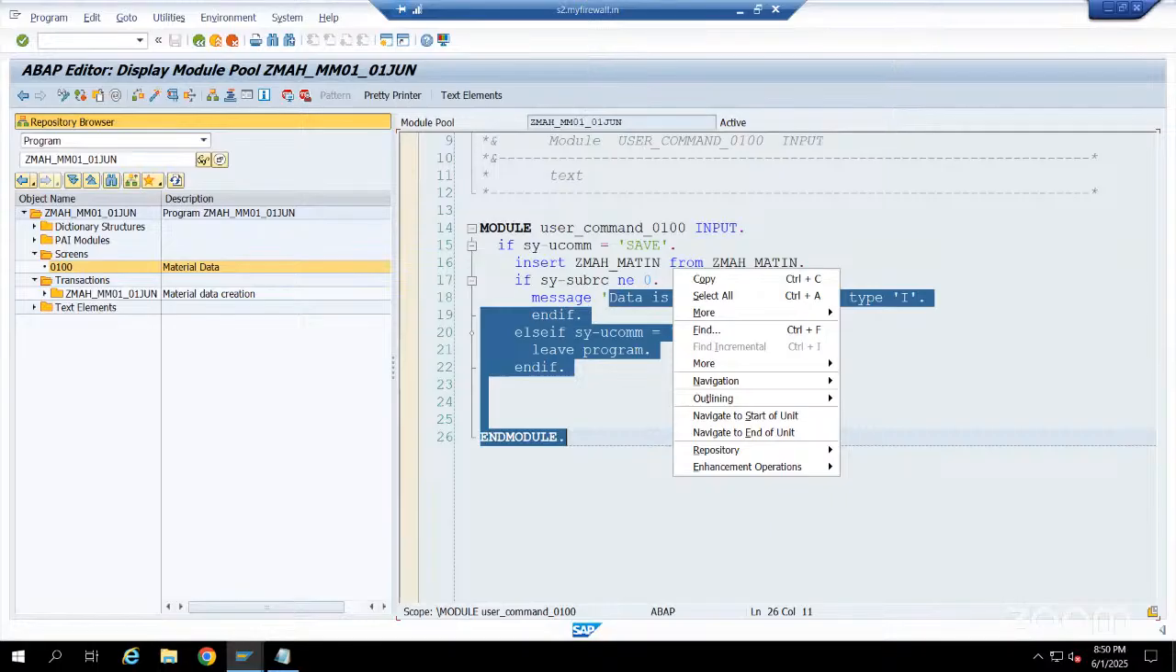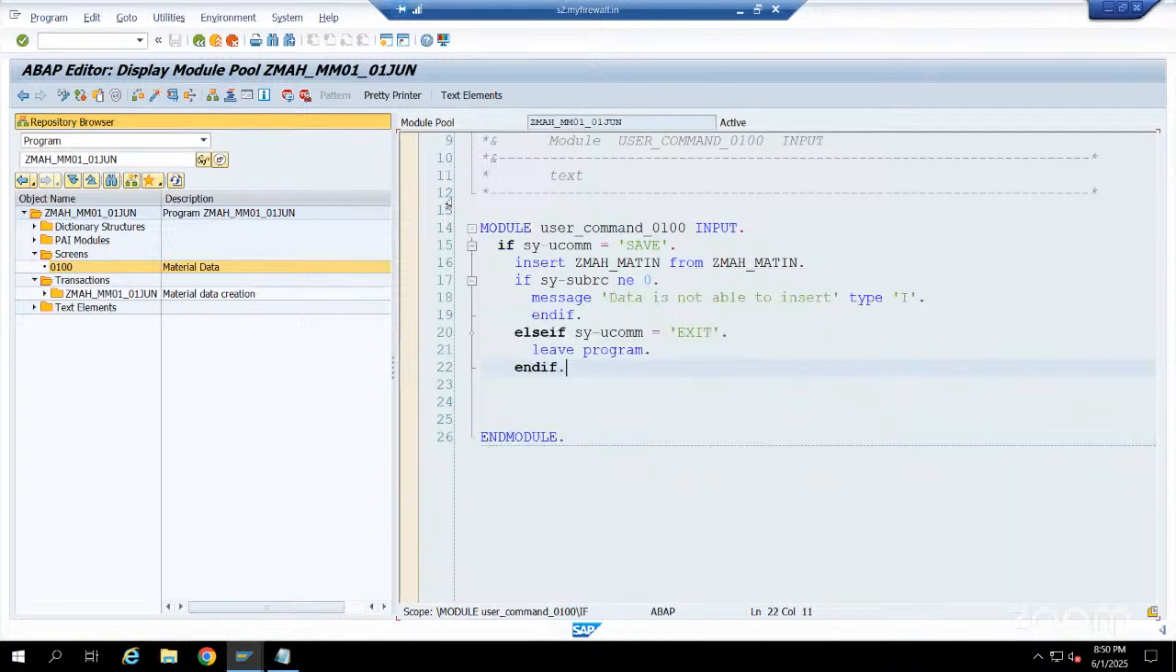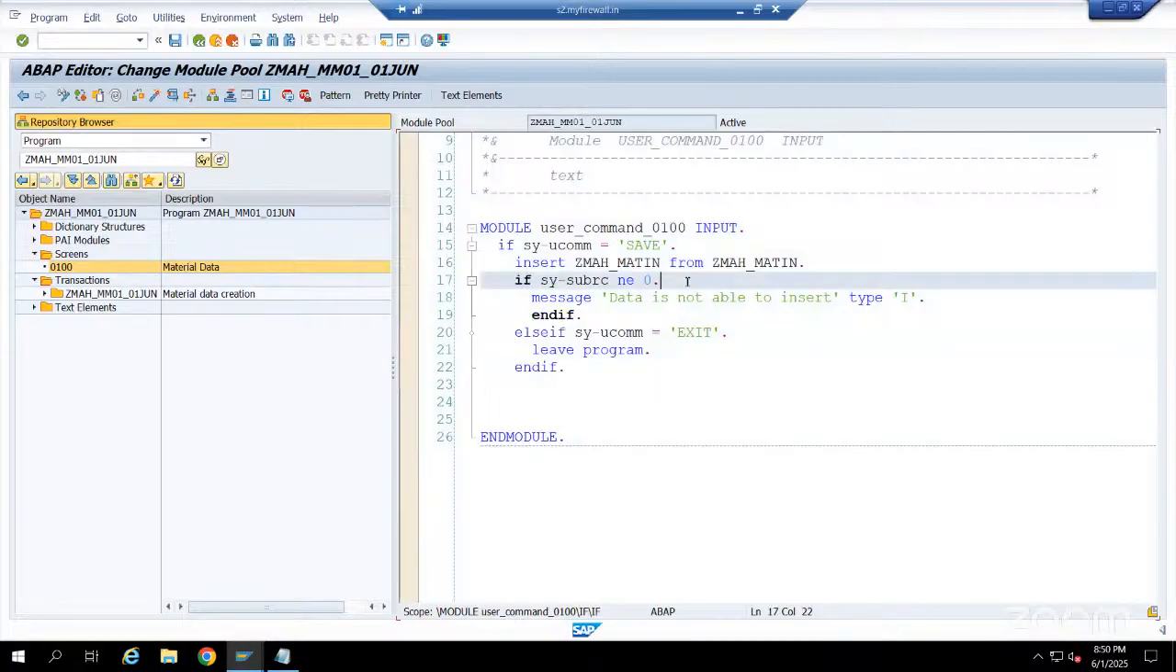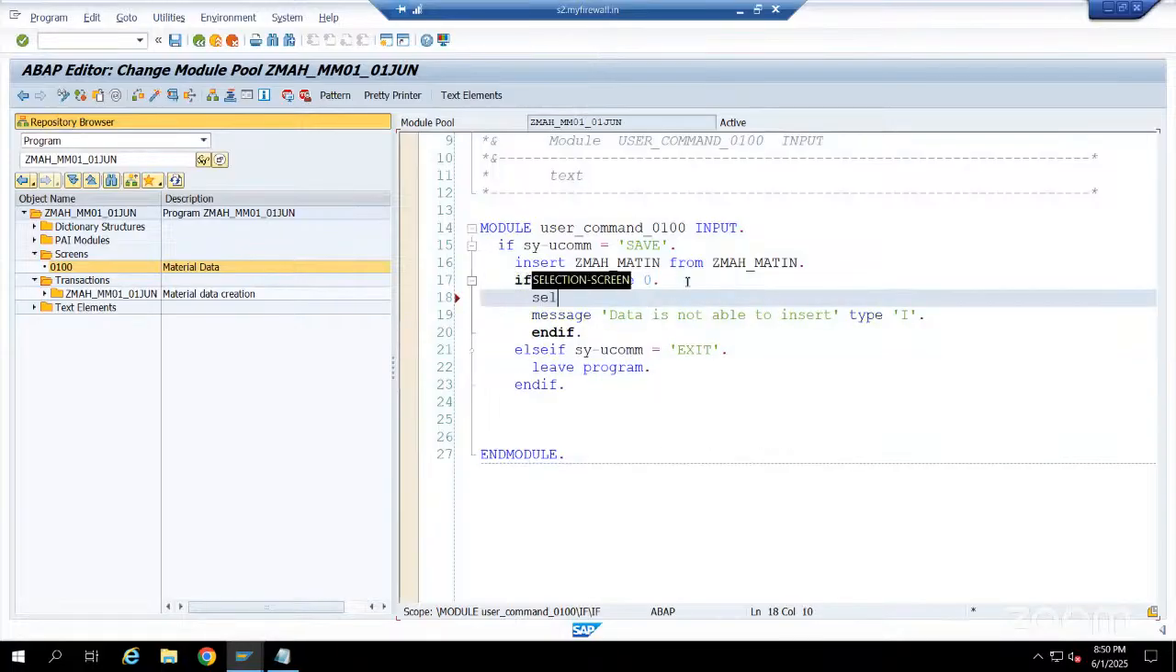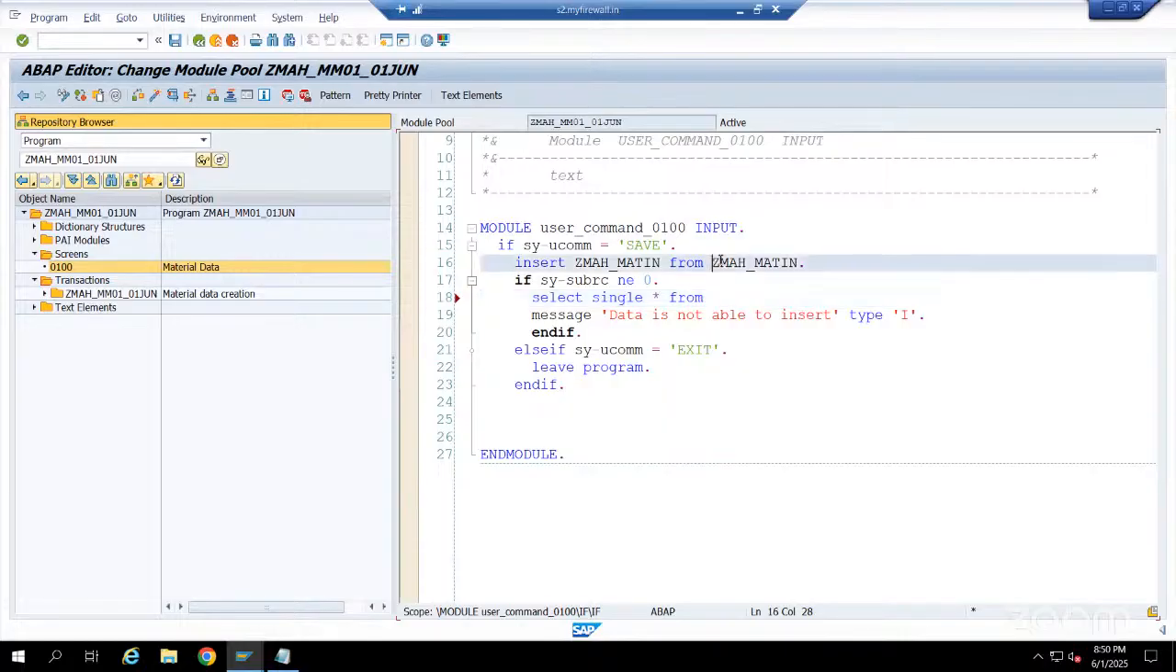What code should I write here so that it throws a message saying the material number already exists here? You can write a select statement right here. If sy-subrc is not equal to 0, you can write here: select single stock from table name. Can anyone tell me line number 18 is complete? I want to check whether this material number already exists.